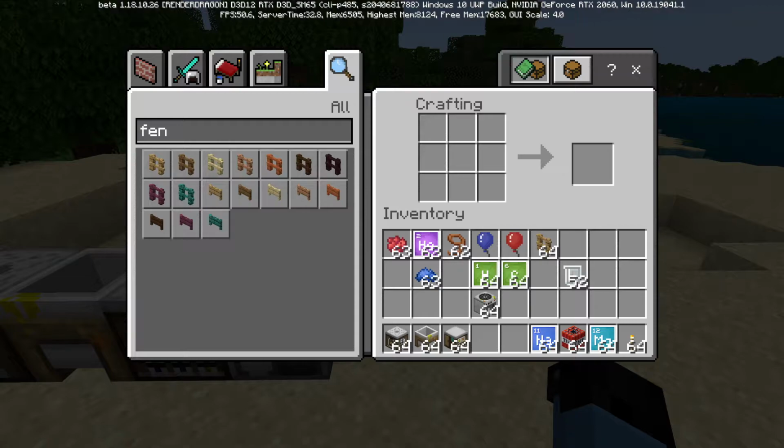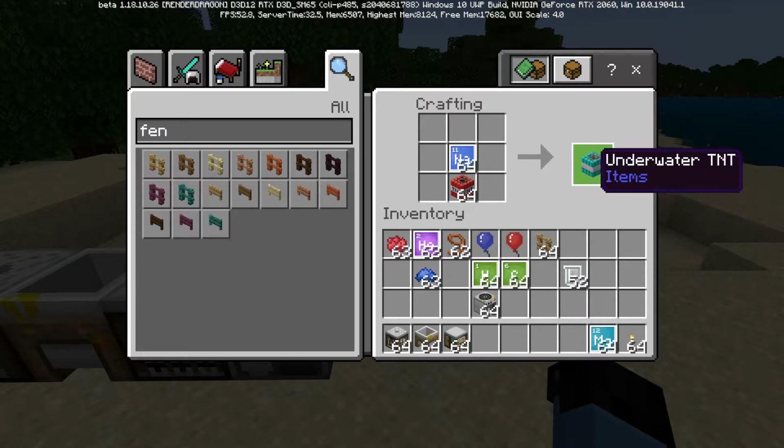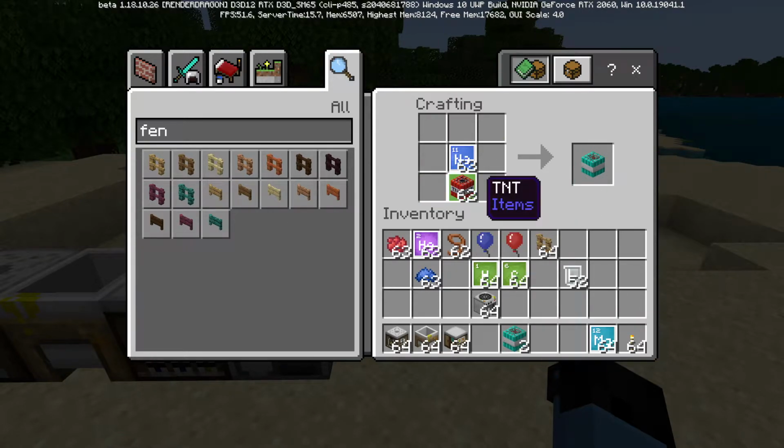So next, I'm going to teach you guys how to craft Underwater TNT. Now this one is pretty simple. All you're going to need is sodium, which is the Na element, and then you're going to need TNT. You're going to want to place TNT on the bottom, just like so, and then sodium on the top. And it should look something like this. And as you can see, I can grab the Underwater TNT.